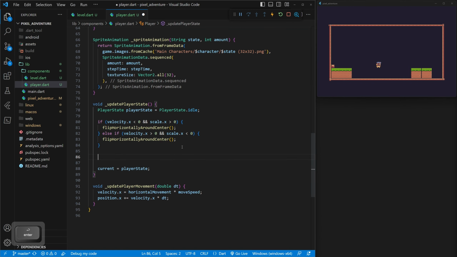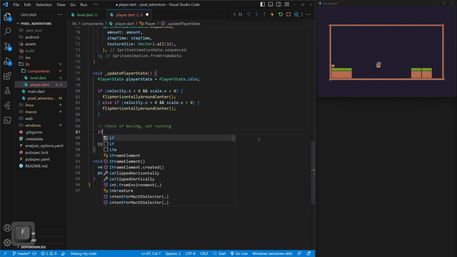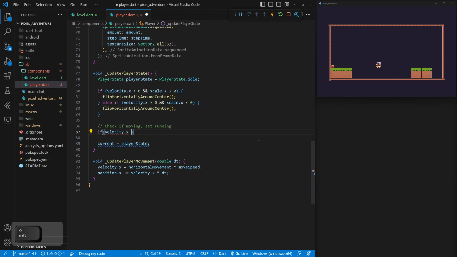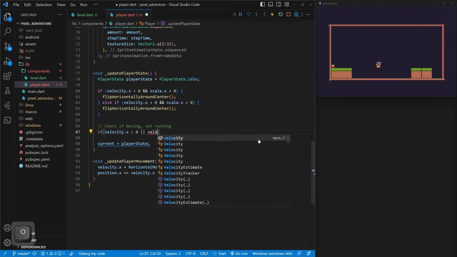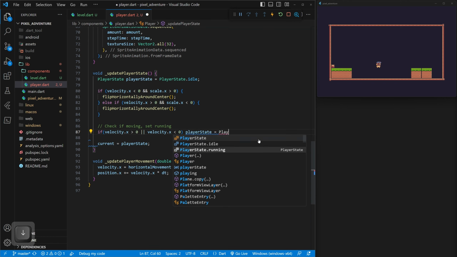But now we need to be able to change our animation to be our actual running animation. So we can do check if moving, set running. And we can do if, well, we already know what running is, right? If our velocity.x is greater than 0, or, which are these two little pipes, or our velocity.x is less than 0, well, that means we're moving. And then we can just set our player state to equal our player state running.